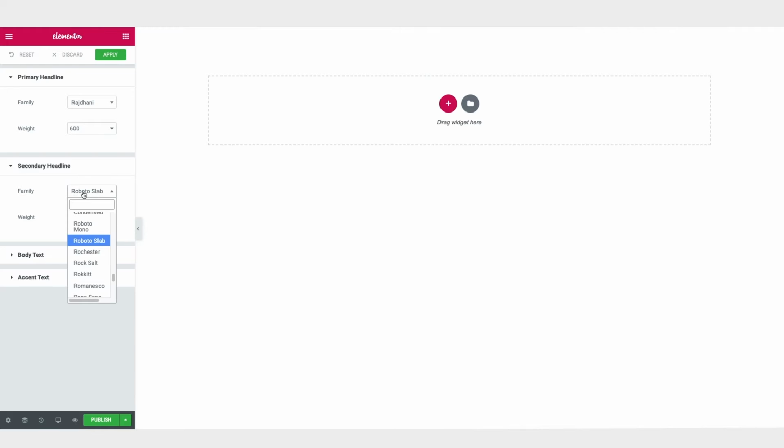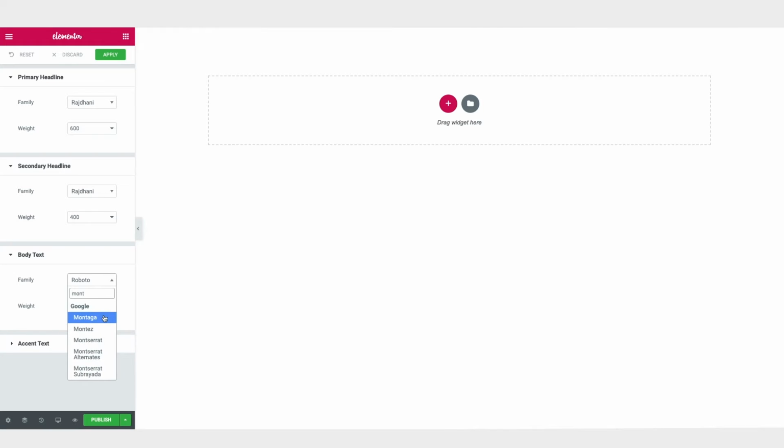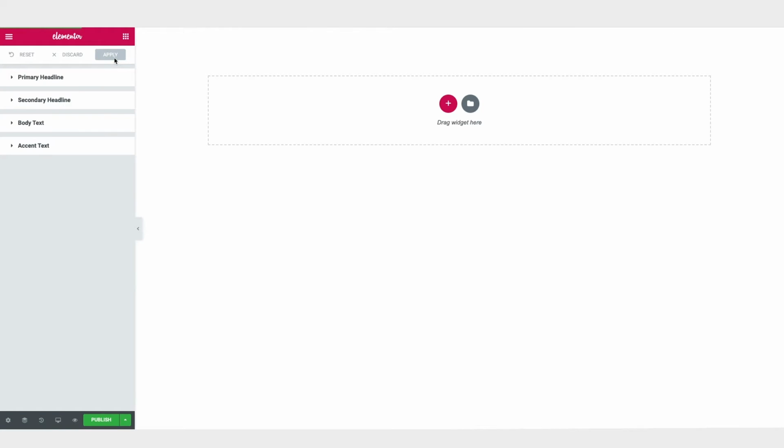Same for the secondary headline. And then for body text, I'm going to go for something simpler. I like Montserrat for a body copy font. And then for the accent text for the button, I'm going to do the same as we did for the header. All right. And then here's something important, guys. You always need to click on Apply, or it's not going to save those changes.